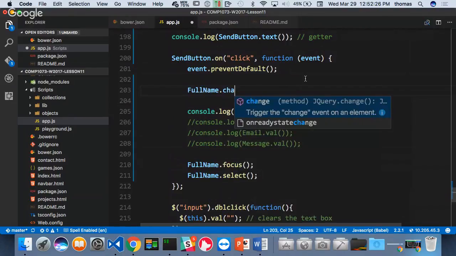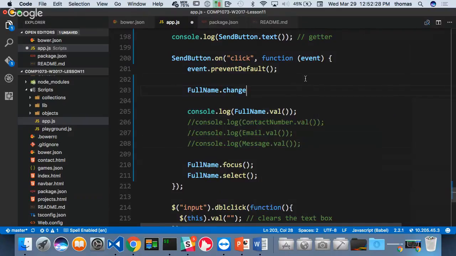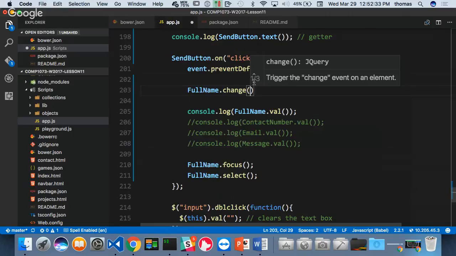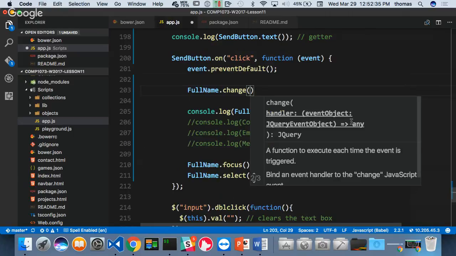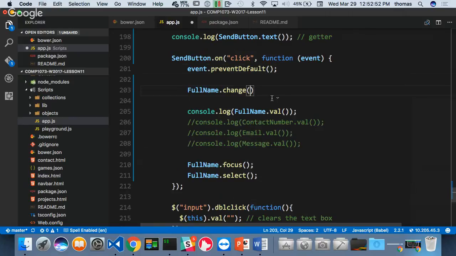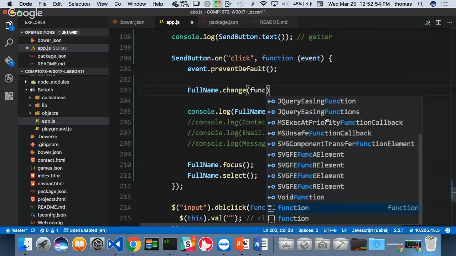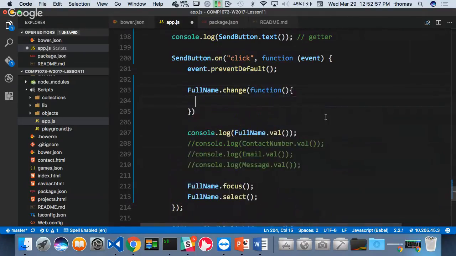So I want to say full name dot, and again, change. Now it says it triggered the change event on an element. Okay, cool, change. I open it up, there's 3 overloads. One is the change event, cool. Next one, I have some kind of object that I'm returning, some kind of data, a function to execute each time the event is triggered. That's what I want. So some kind of event handler, like an anonymous function that triggers whenever I'm changing something. Okay, this is the one that I want. So on my change event, I want to make an anonymous function that triggers every time that I change something with my full name.